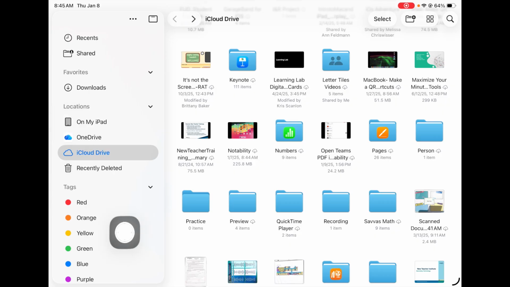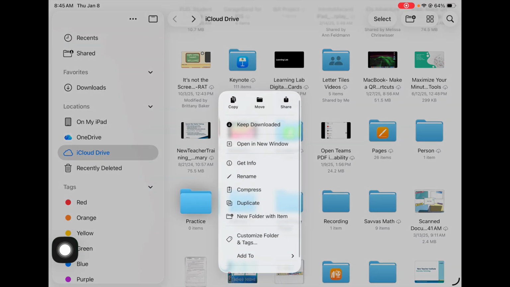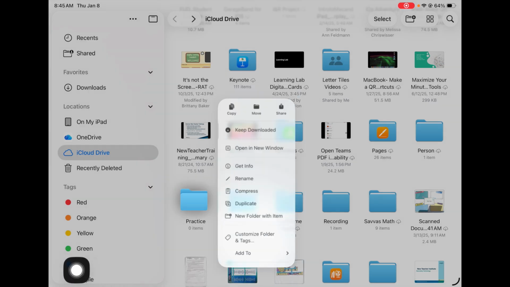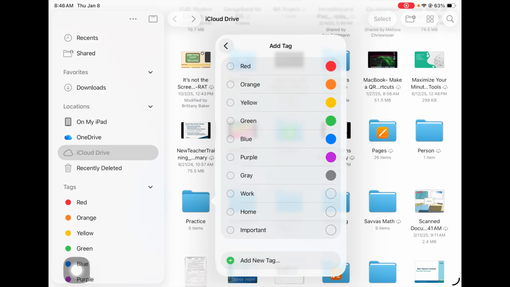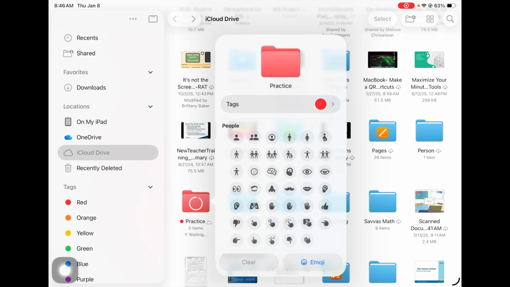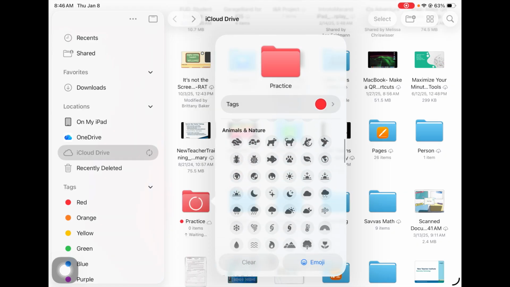So I've already created a new folder called Practice. If I do a long hold on that folder, scroll down until you find Customize Folder and Tags. From here, tags are something that you've probably already set up. You can add new tags down here, but that's just a way to organize your files in a way that makes sense to you. Obviously, I don't have anything set up at this point, but I'll change my folder tag to red. And maybe for practice, I want to use a different emoji.